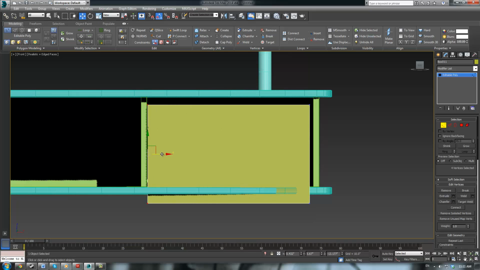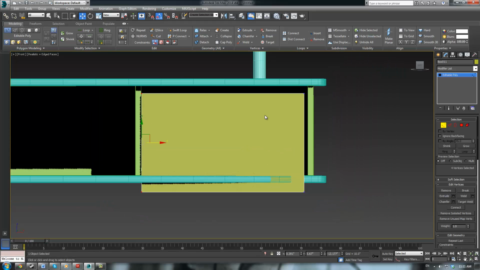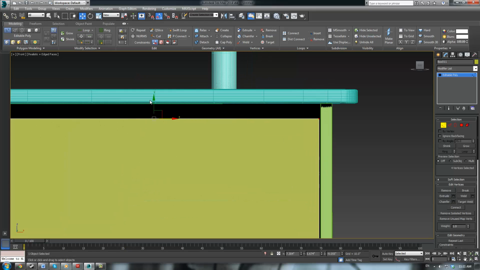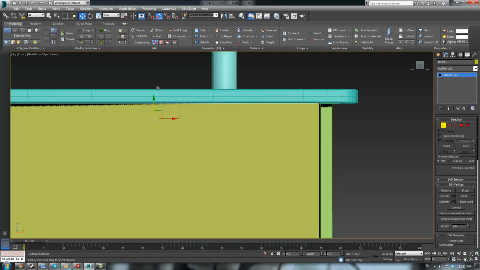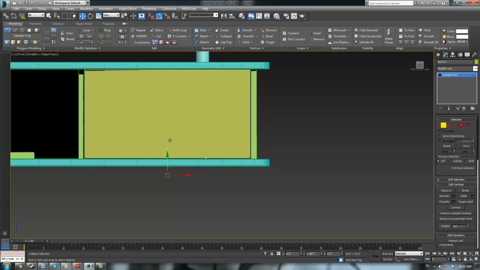Now this doesn't have to be perfect. We do want some gaps. That'll help the light just spread and whatnot. Alright. So just get them approximate, but make sure you leave a little gap because the doors do have to open. Okay, that looks pretty good to me.